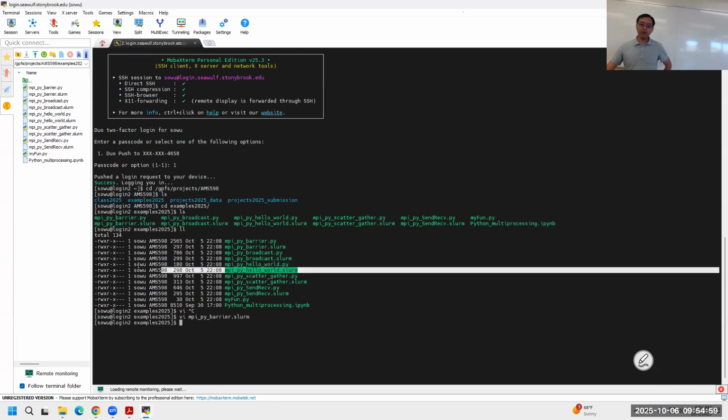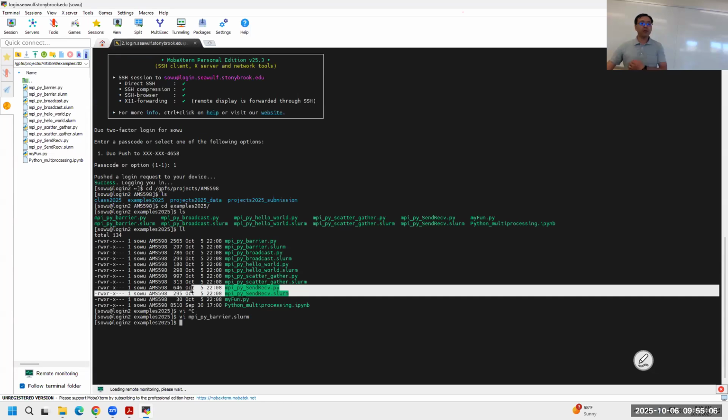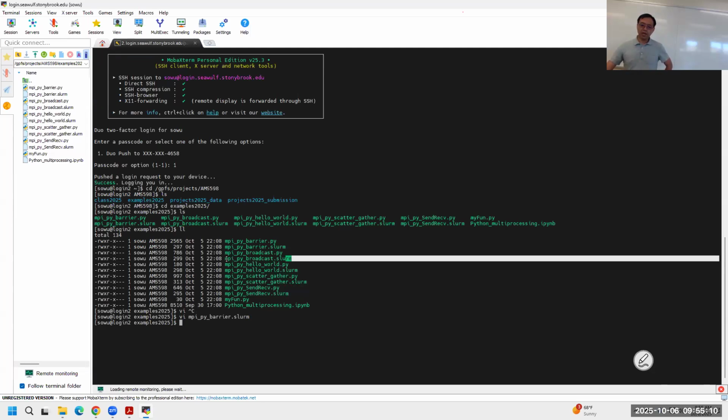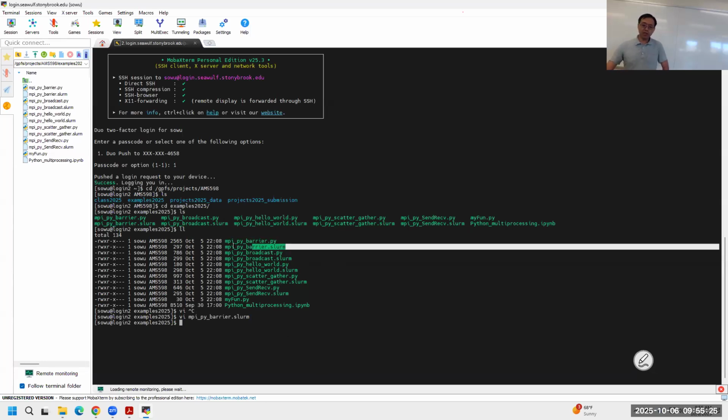Basically, I have a hello world, the most simple Slurm. Then you have the send and receive for MPI for Pi, send and receive functions, scatter and gather, broadcast, and also barrier. These are the main MPI functions you need to use for your project number 2. For example, you would need a barrier function in your project number 2.